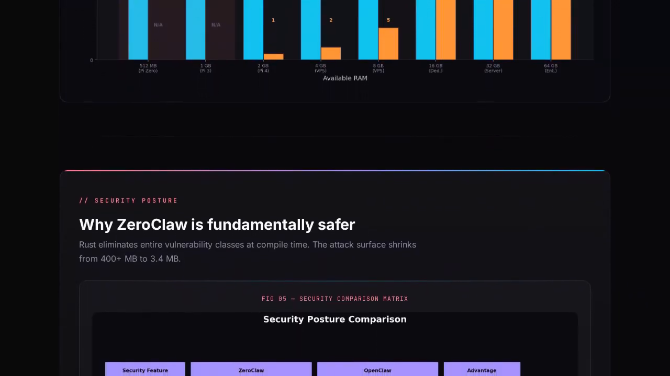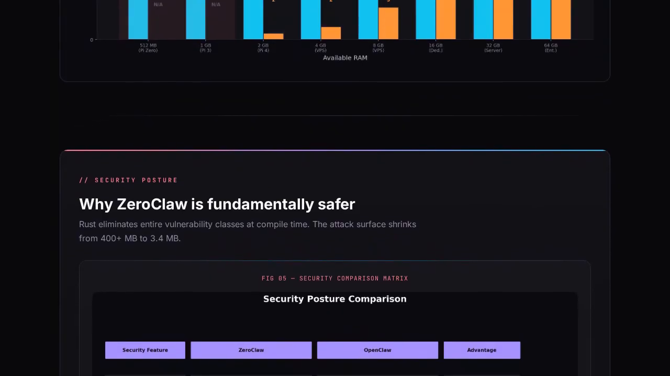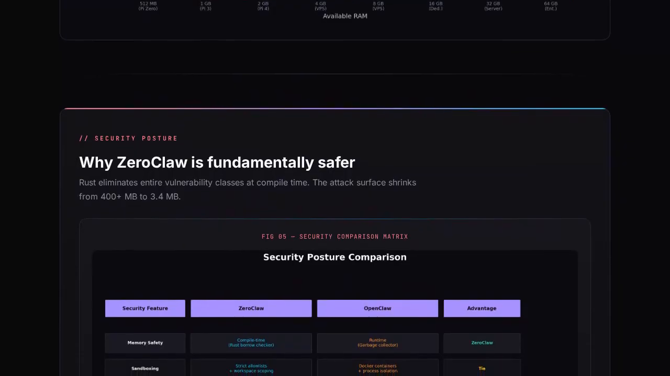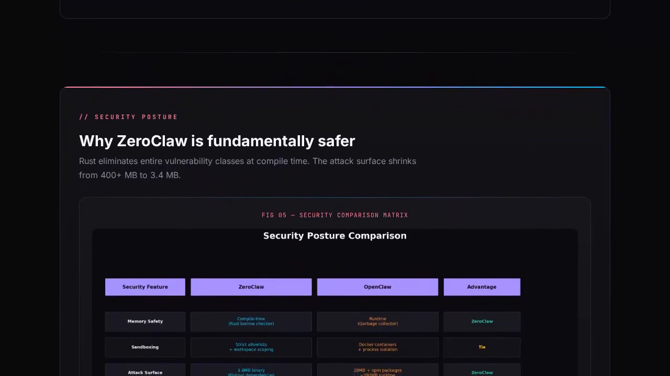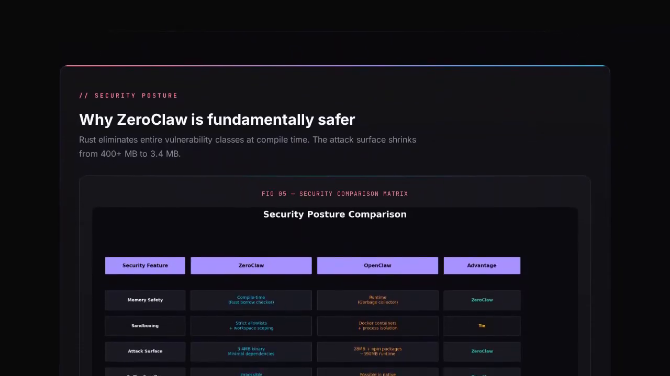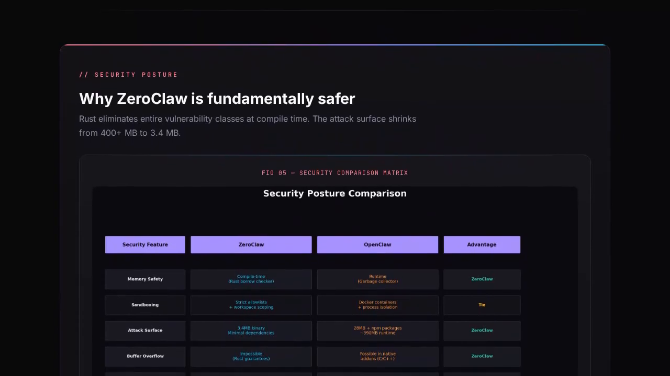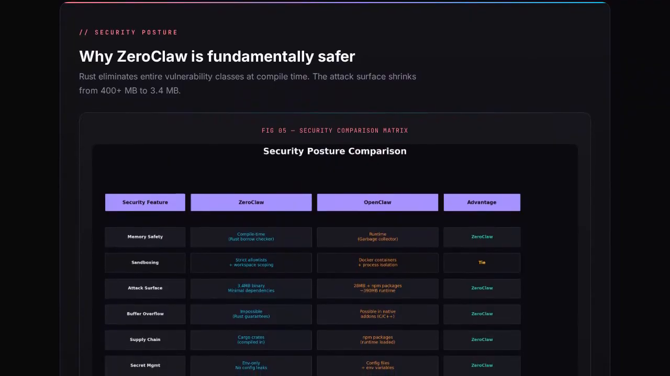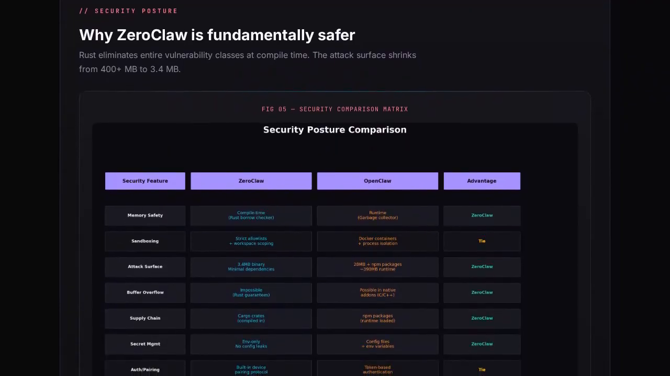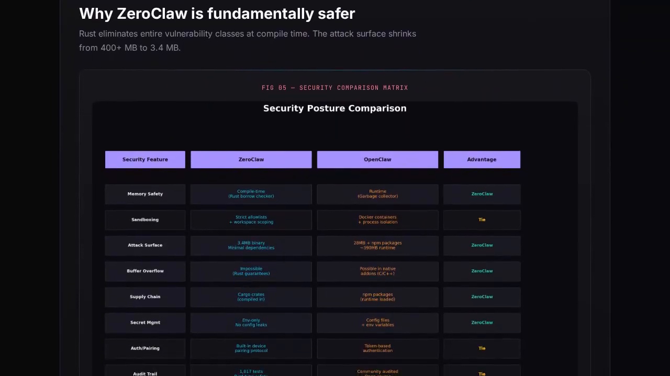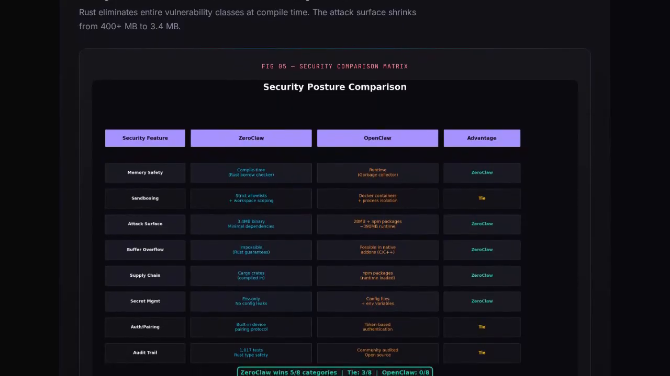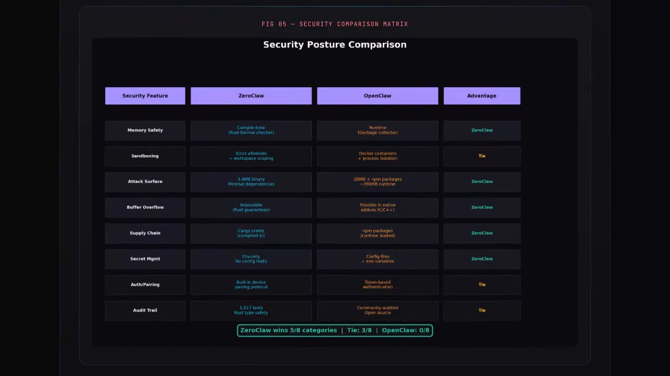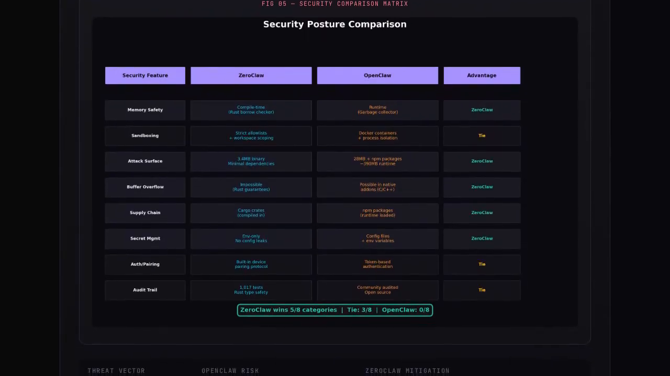CrowdStrike published an advisory in February 2026 specifically about OpenClaw, noting that AI agents require runtime protection and that organizations must treat agent infrastructure with the same rigor as traditional IT systems. ZeroClaw's design addresses these concerns by default. The project also has 1017 tests, combined with Rust's type safety, providing exceptional reliability confidence.